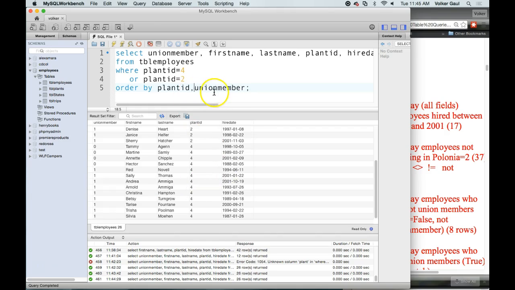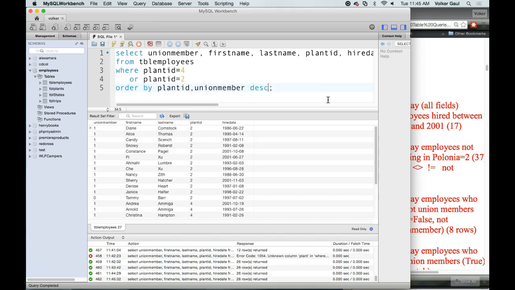If you wish, you can reverse the sort order. I want the union members first. DESC is the syntax for descending. So this will sort the union members descending so that the 1s come before the 0s. If we were sorting by salary descending, the highest paid people get listed first, and then the lowest paid people. That's pretty much all there is to sorting.